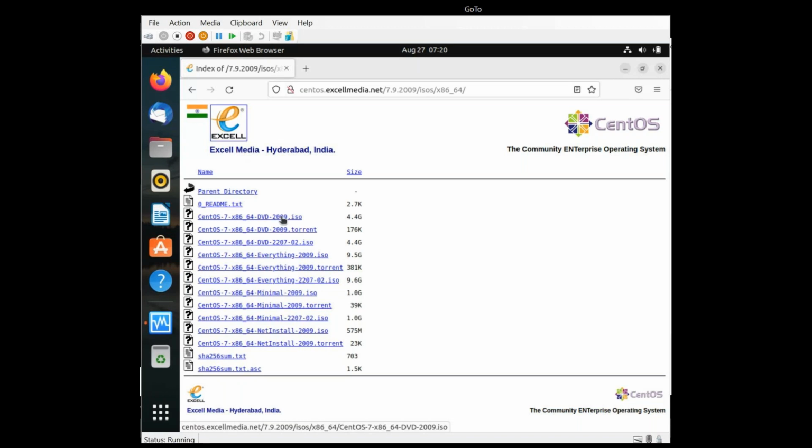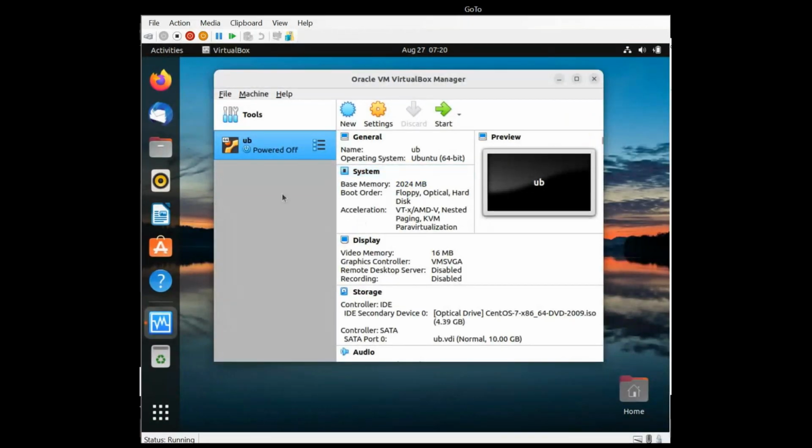Okay, so you'll click on this. You will download this file. After downloading this file, whatever all you have downloaded, the VirtualBox, you are going to install that. After installing VirtualBox, you are required to create new.